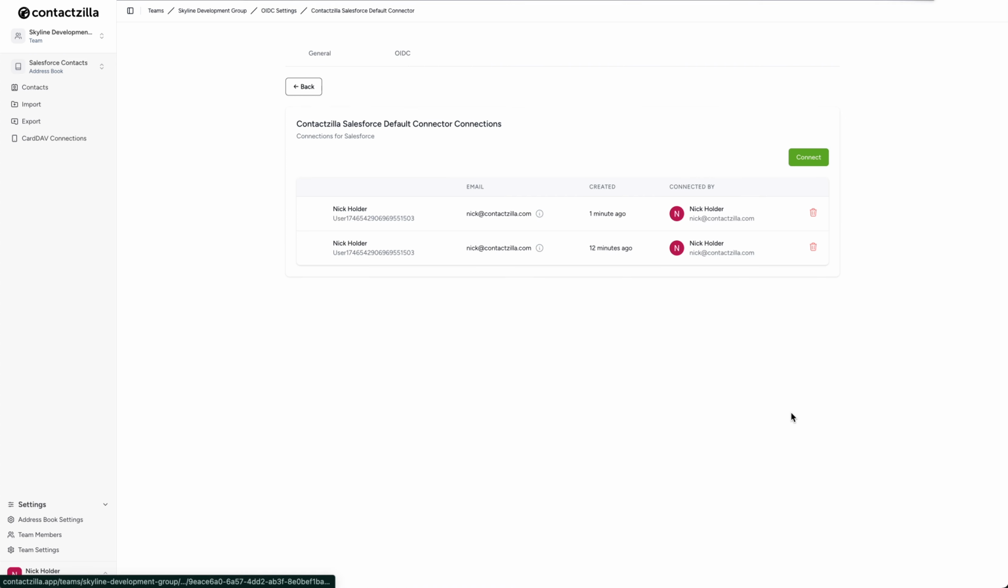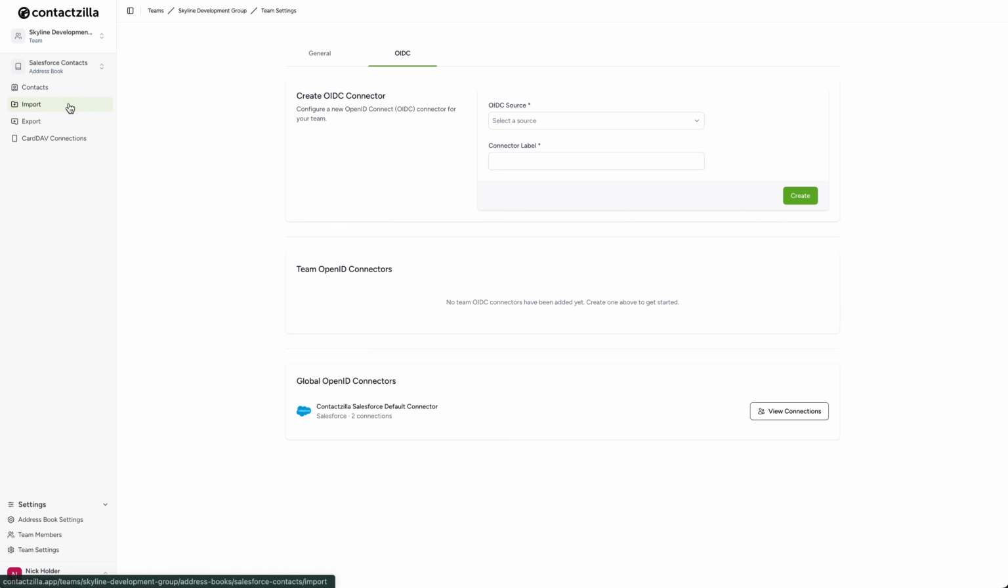There's also a View Connections section that shows any accounts you've linked. If you're doing this for the first time, this will be empty, but once a connection is in place, you can come back here to review or remove it later. It's a useful area for managing which services are plugged into your address books.